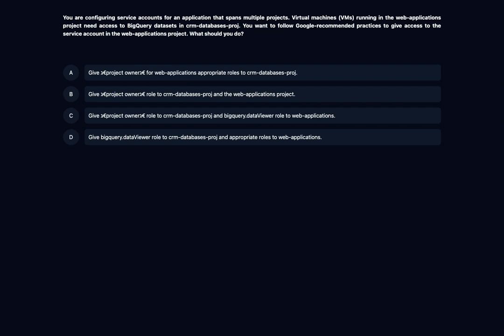Give the project owner role for Web Applications appropriate roles to the CRM databases project. B. Give the project owner role to the CRM databases project and the Web Applications project. C. Give the project owner role to the CRM databases project and the BigQuery data viewer role to Web Applications. D. Give the BigQuery data viewer role to the CRM databases project and appropriate roles to Web Applications.